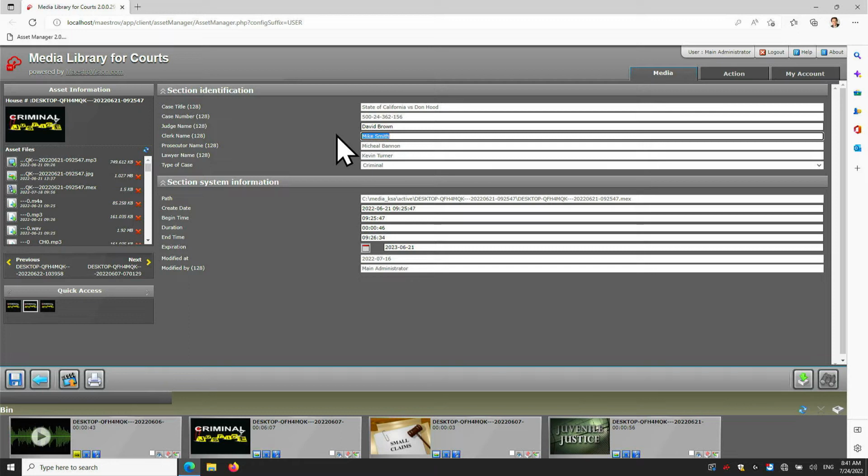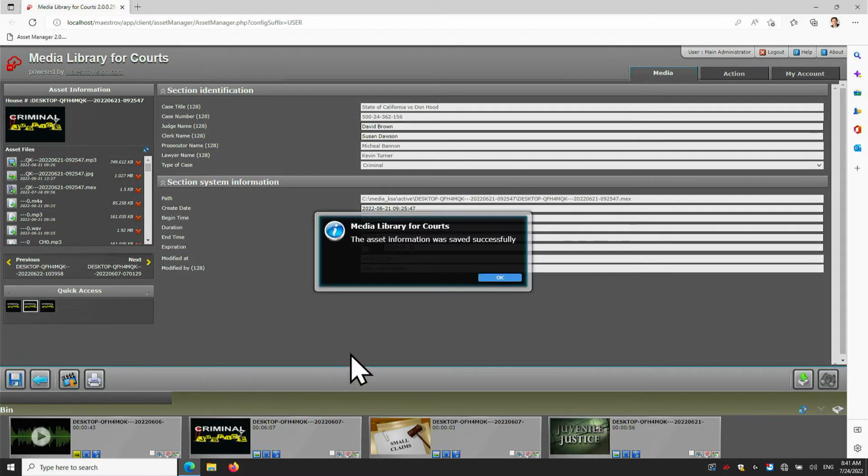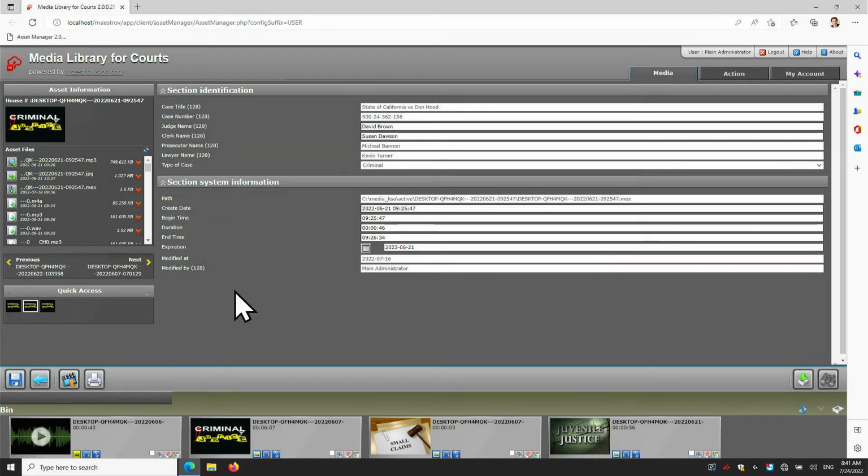Let's say there's an error. The clerk's name is not Mike Smith, but Susan Dawson. We make the correction here and press the Save button. The system fields are metadata information created by the system itself. Here you will find the create date, the begin time, the duration, the end time, the last person who modified the recording details, and the last modified date.